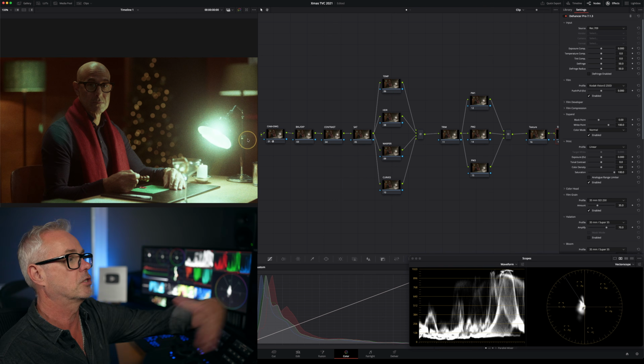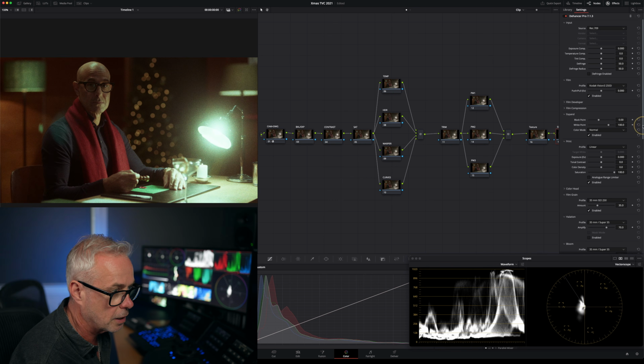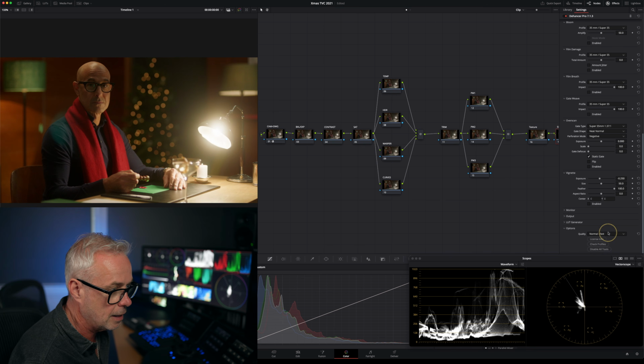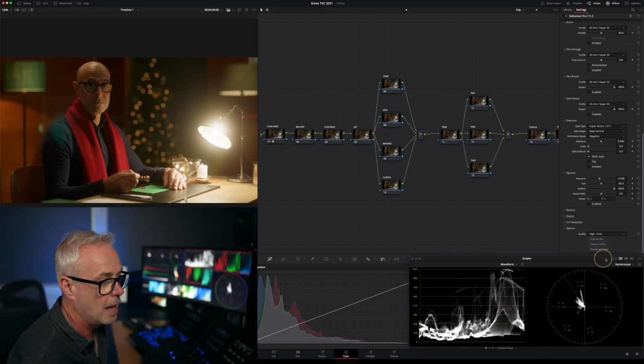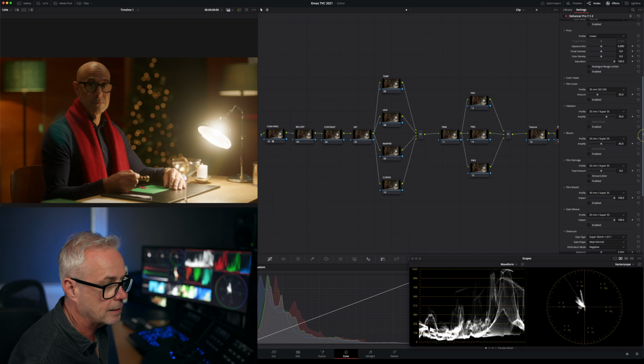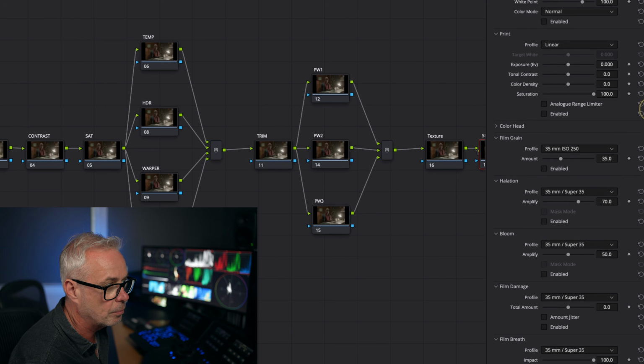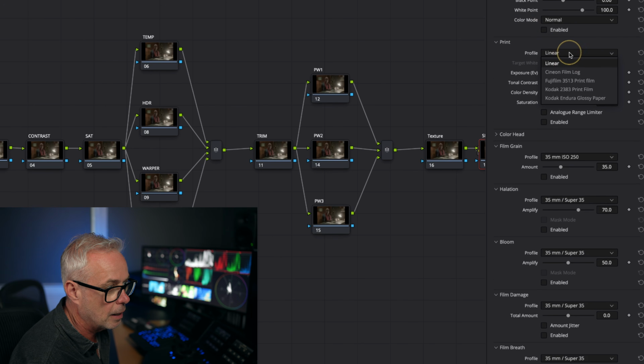And by default, you get this sort of crazy look here. So I'm just going to disable all the tools that are in there. I'm going to switch it to high quality, and I'm just going to add in a film print emulation here. And I'm going to put KODAK 2383 print film.